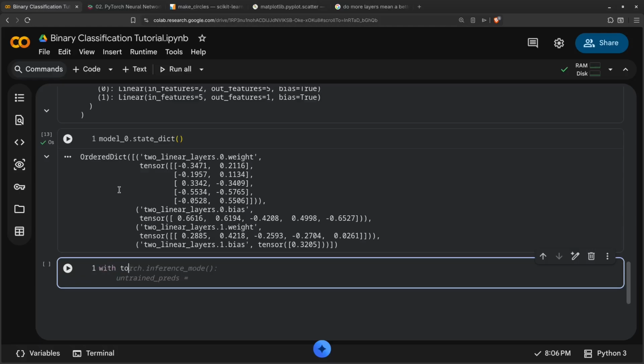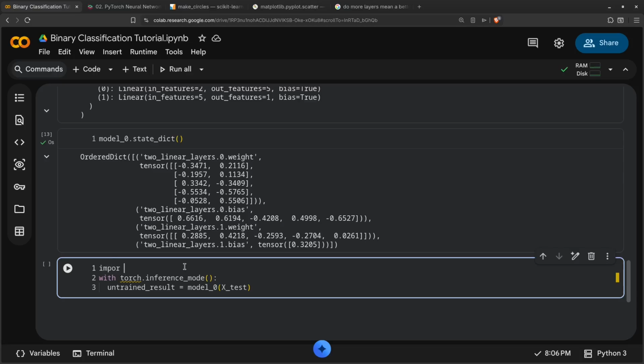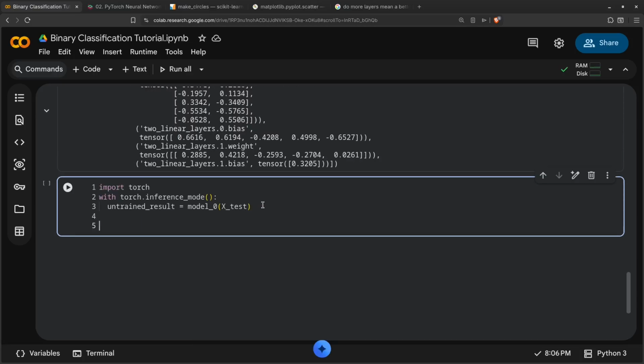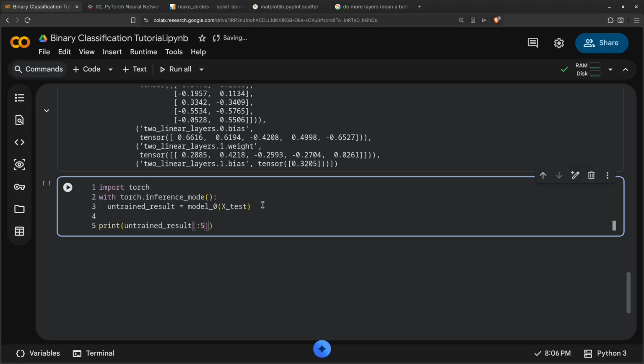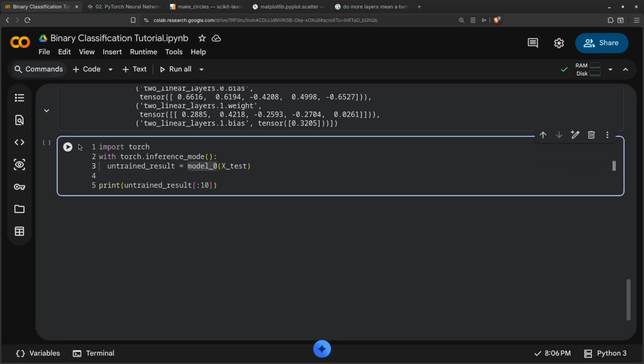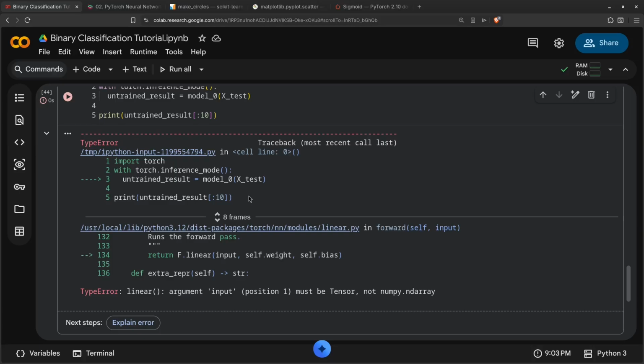So here I go with torch.inference_mode(), and then here we go: untrained_result equals model_0 of X_test. So let's do it on a test dataset. Let me fix my indentation. It should go back, and then I import torch, and then at the end I can get what the untrained result looks like. It's going to be a very big array, so I'll just get the first 10 elements. Basically I just want to see how the model performs without being trained. So let's run it. Okay, here as you can see we have the following output.